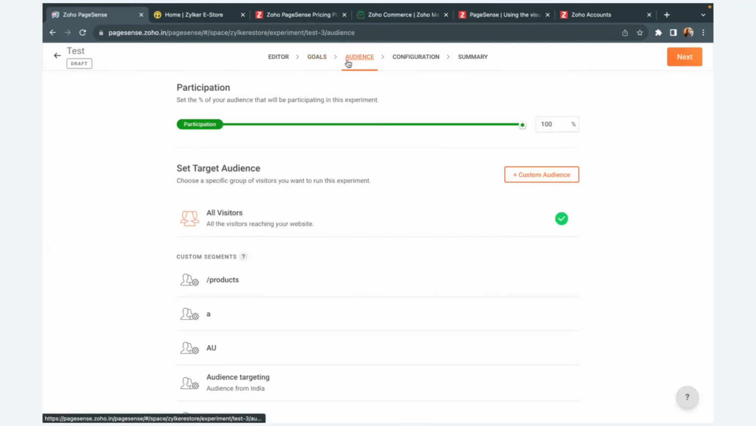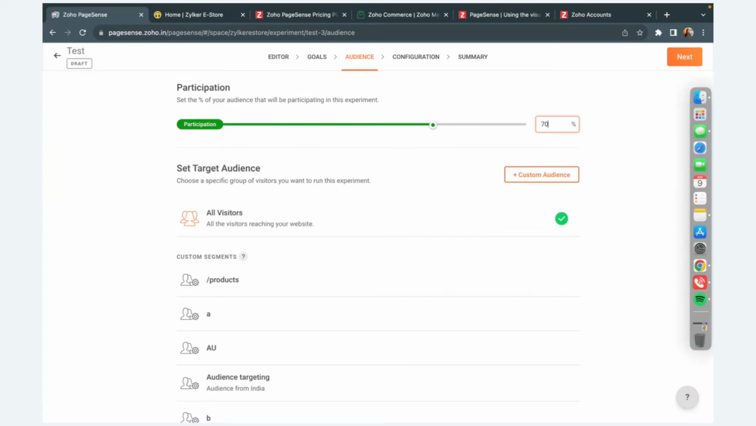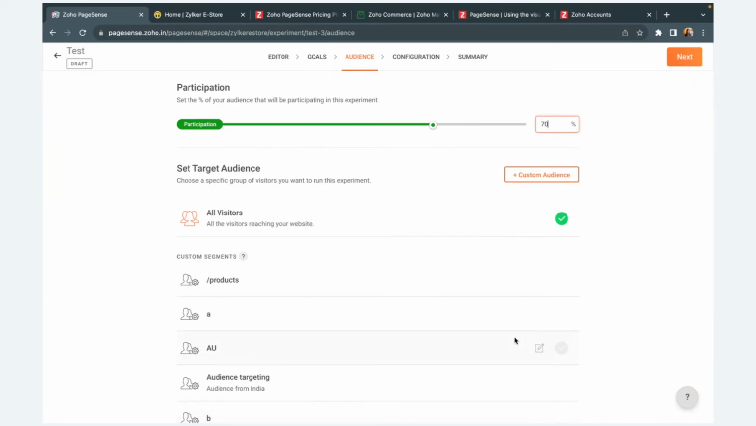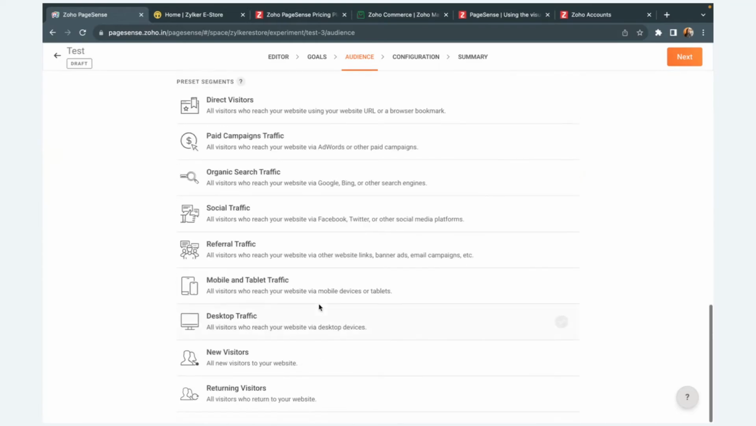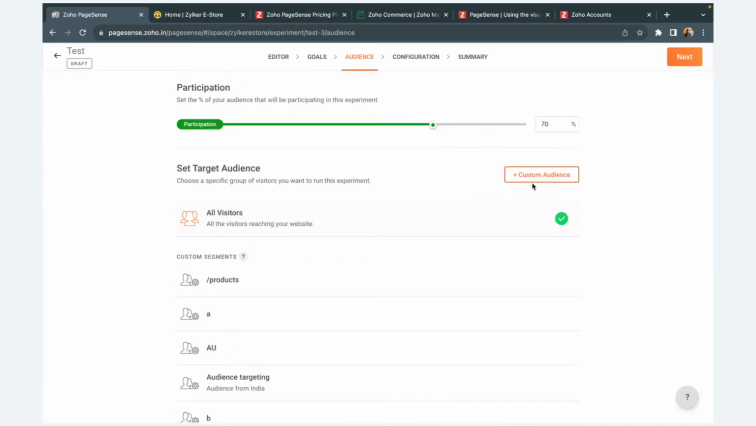And then picking up the audience: out of 100% of visitors coming to your website, how many of them have to see your experiment and be part of it? Let's assume that you are giving 70% here, which means only 70% of your entire audience is going to be part of your experiment, and the remaining 30% is going to be in the global control group. That means they will not be part of your experiment at all. And then again, you can go ahead and select your particular target audience. If not, you have your custom audience over here.